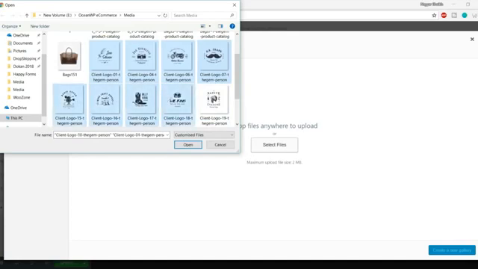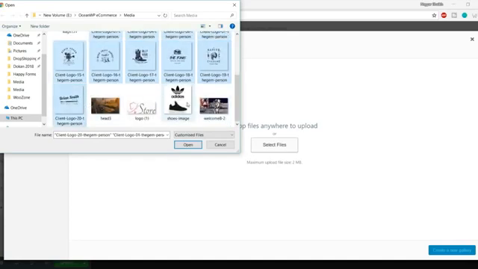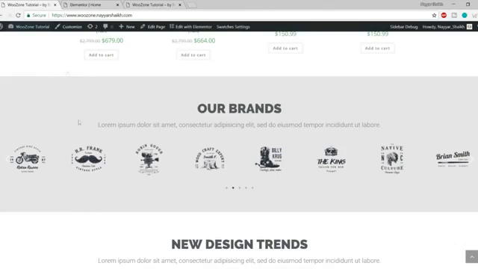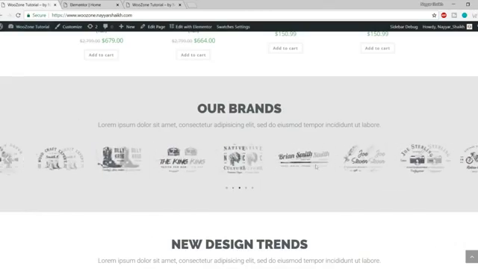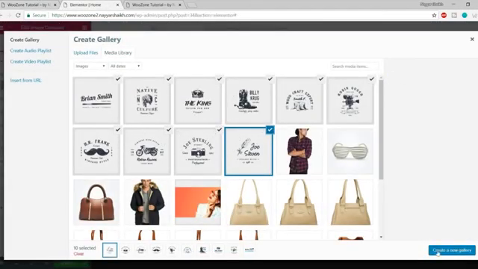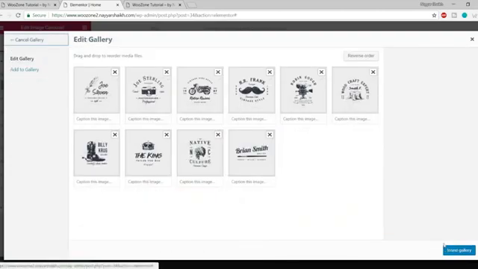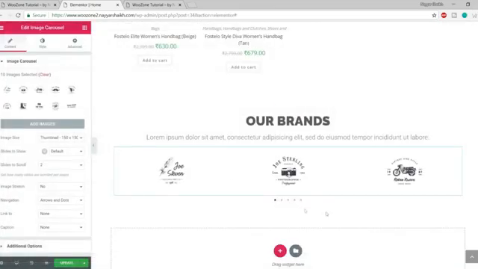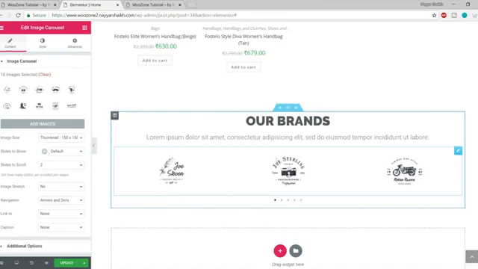So I'm selecting all these images. Fine, click on open, and here we have 1 2 3 4 5 6 7 8 images showing at one time. Let it load everything. Once everything is uploaded, click on create a new gallery, insert gallery. Now as you can see, all the images are showing.